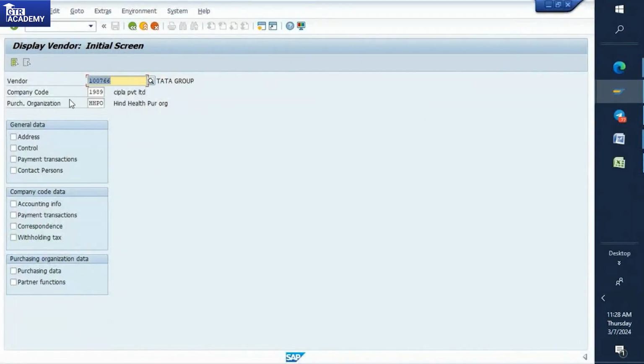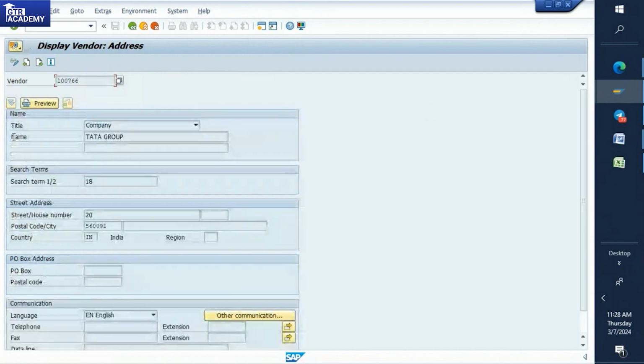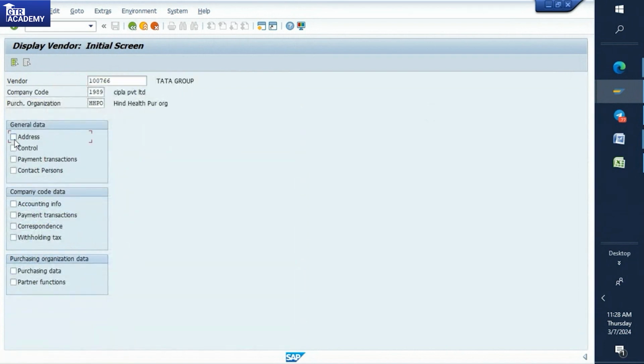100766. Under which company code we have created the vendor? 1989. Then under which purchase organization we have created the vendor? HHPO. Right? See, if you wanted to see only the address, you can click and you can enter. You will get only the address. Or else, if you wanted to see all the things, don't tick anything.